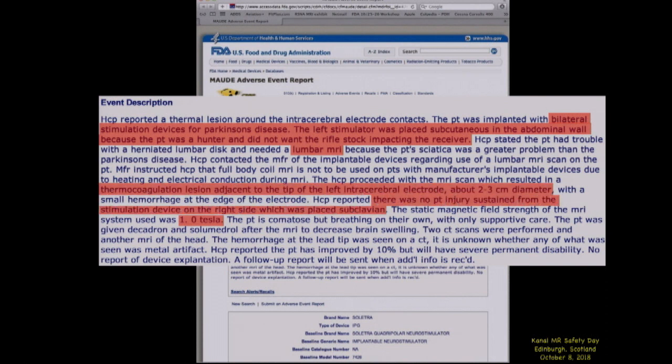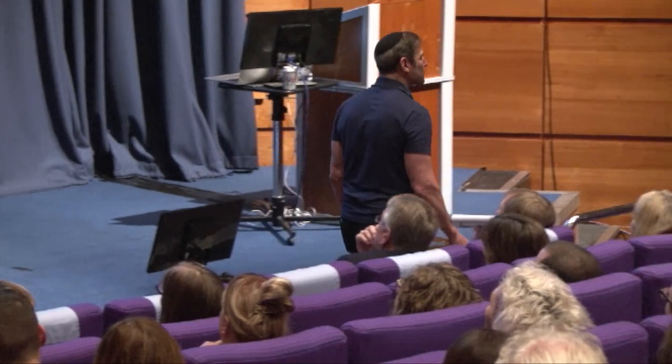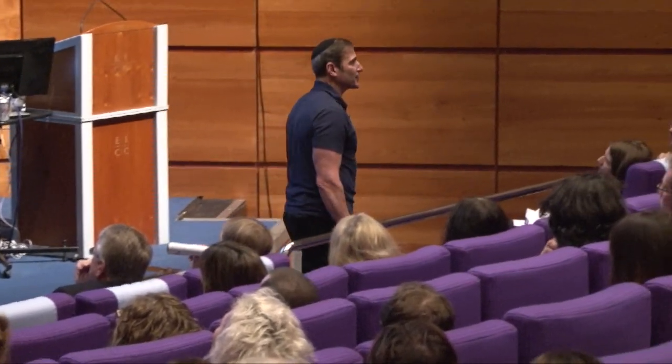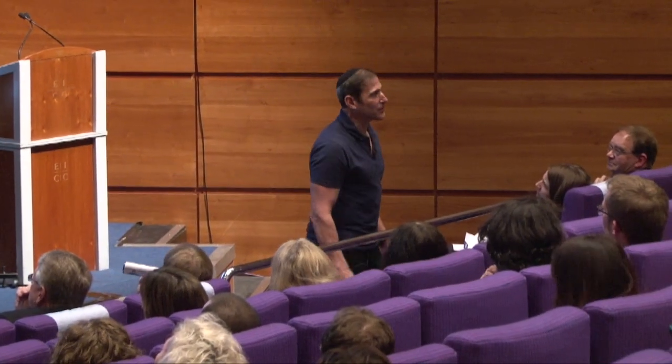The part I want you to see is the manufacturer's instruction. The manufacturer instructed the healthcare practitioner that full body coil MRI is not to be used on patients with manufacturer's implantable devices due to heating and electrical conduction during MRI. The healthcare practitioner proceeded with the MRI scan. Can you see them hanging you out to dry? You did the mistake. You're going to pay for it. They're certainly not going to share in that one.